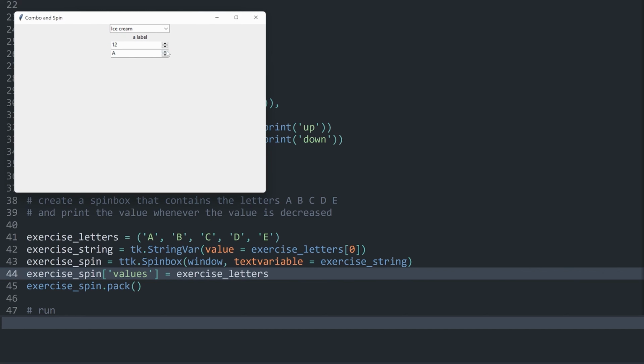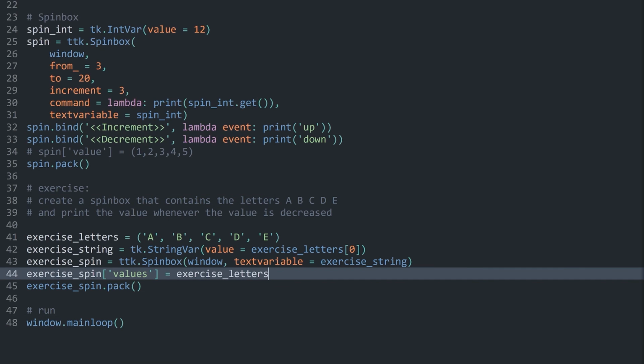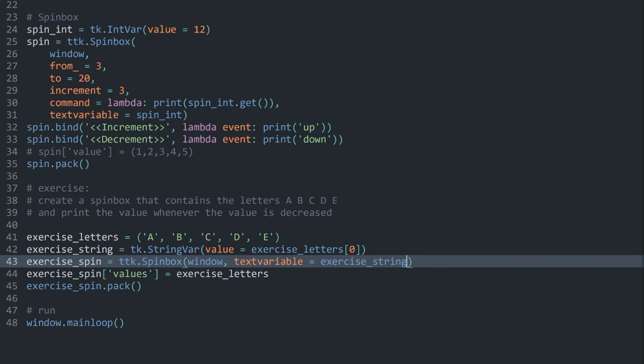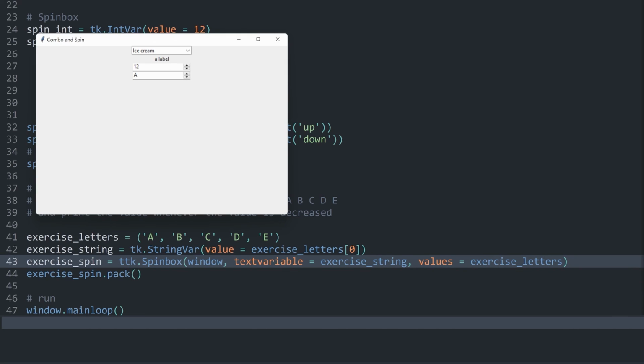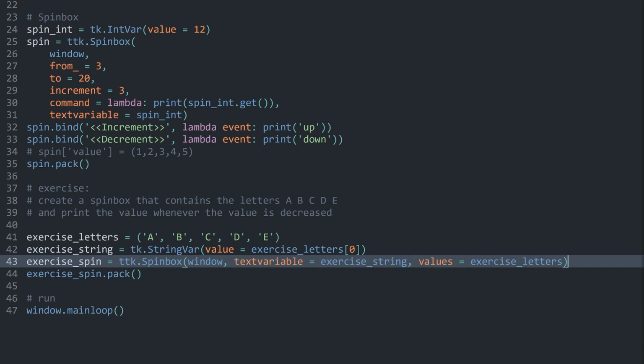If I run this now, I can go up and down and we get the different letters. Although, if you already know that you want to have this list inside of this widget, you can just, when you create it, assign the values with the exercise letters, and then I can get rid of this one here, and we should have the same result. So now I have the same result. That is pretty good. We are nearly done.